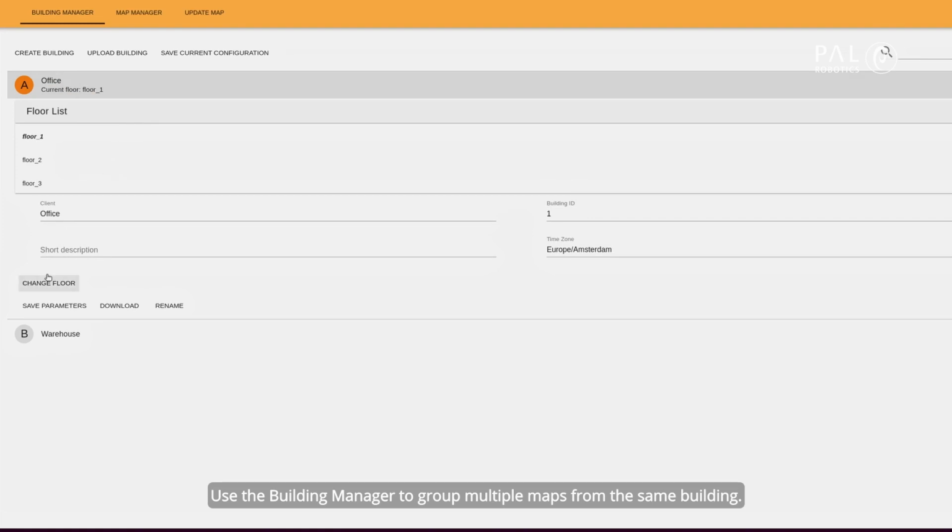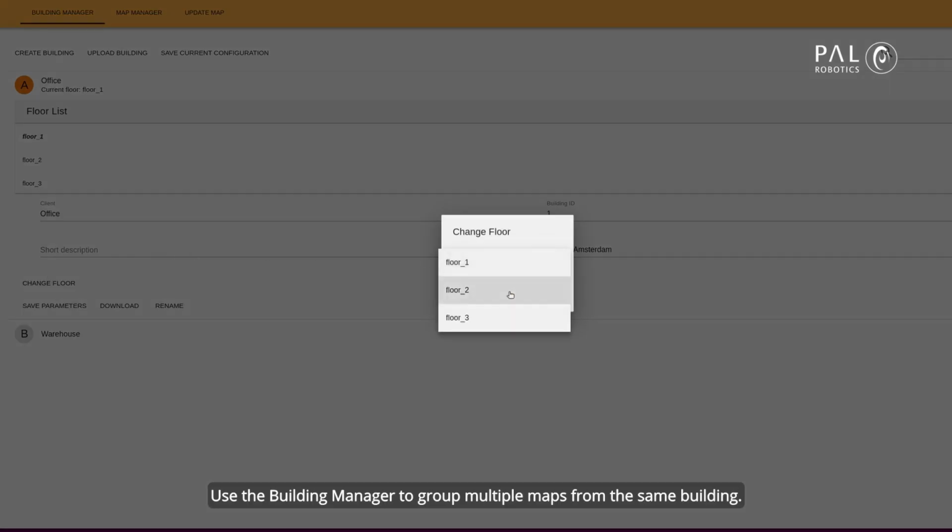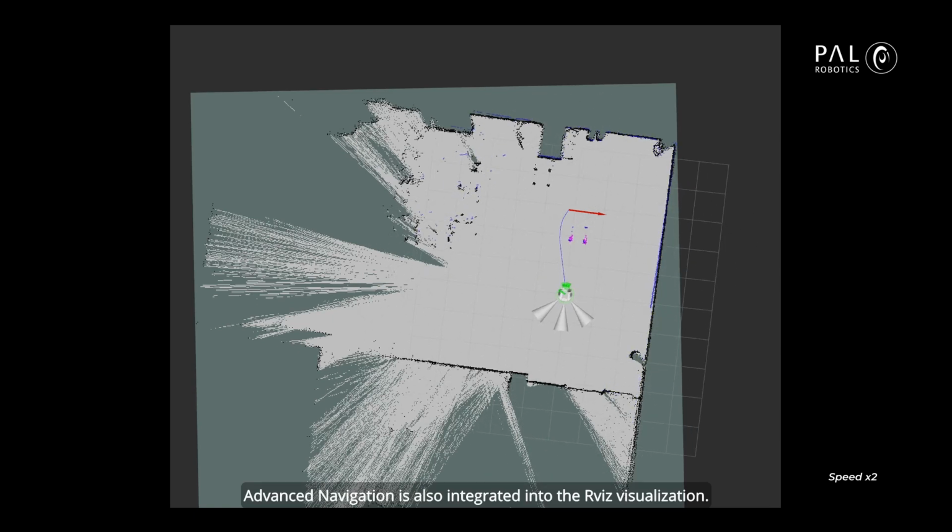Use the Building Manager to group multiple maps from the same building. Advanced navigation is also integrated into the RViz visualization.